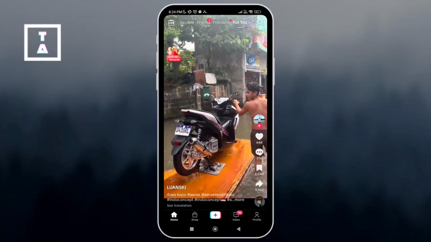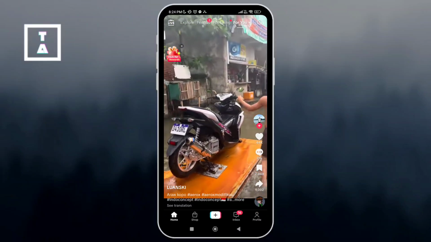Hey everyone, in this video I'll show you how to use green screen on TikTok.